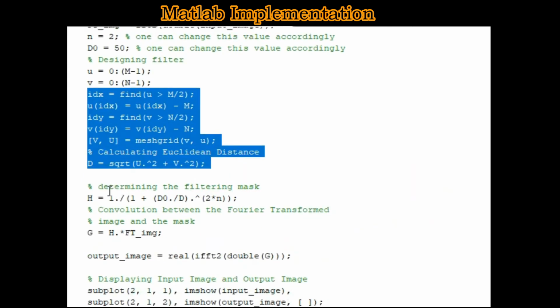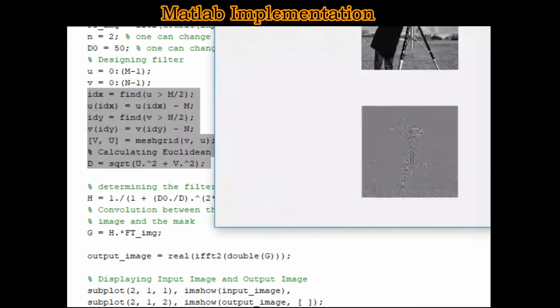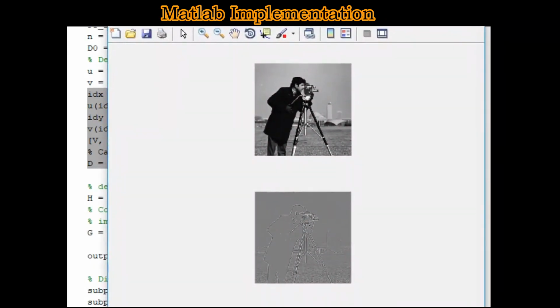Next we calculate the filter function, or filter mask value, that is 1 divided by 1 plus (d naught divided by d) to the power of 2n. So here we calculate the filter mask, that is H. Later we multiply H with the Fourier transform image, that is F of u comma v. Okay, now I'll run this program. Okay, this is the output, the input image and the output image. This is about the Butterworth high pass filter.